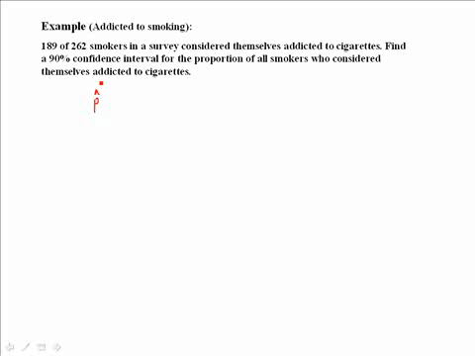And that's going to come from these numbers up here. In this case, our sample size is what? Our sample size is 262. In order to find our p-hat that we're going to use for the confidence interval, we're going to use that sample size and also that other number, the 189. The sample size goes on the bottom, 262, and the number that goes on the top would be 189.